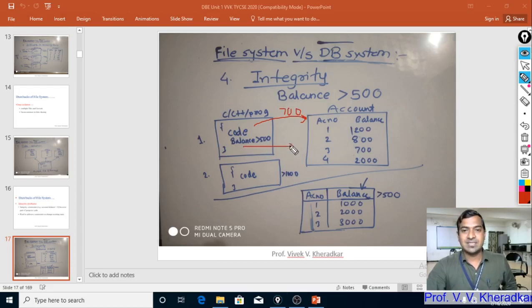But suppose the user has entered 200; because of the program, if it is not greater than 500, it doesn't store into the file. So likewise, to apply a constraint in the file, you need to write code in the program. Means you cannot apply such a constraint on the file directly.